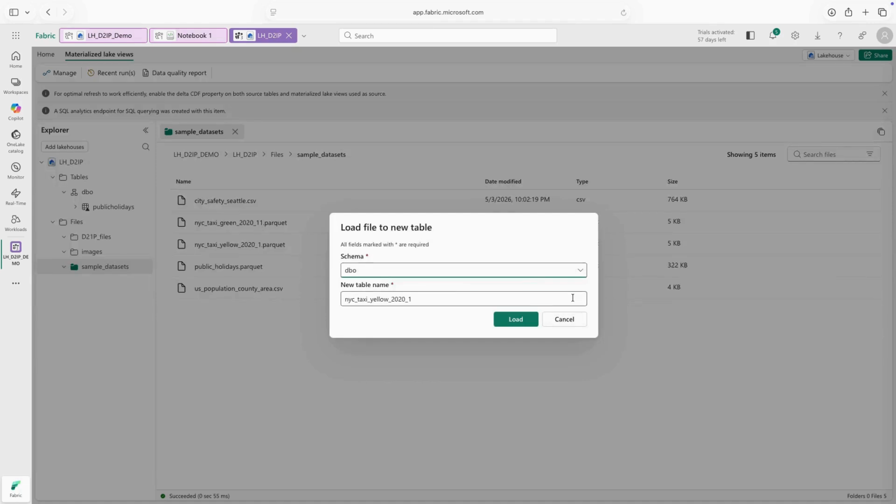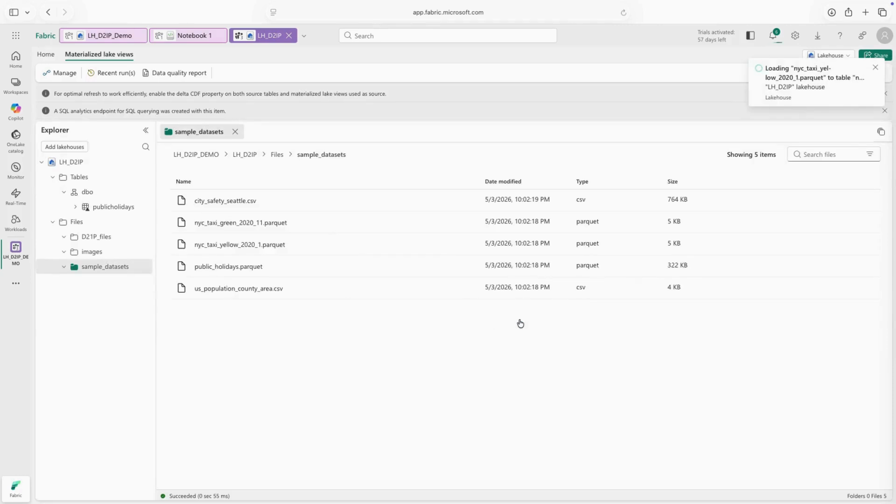Load to table. Select a file or folder in the Lakehouse Explorer and choose Load to Table to create a Delta table without writing code. This no-code option supports Parquet and CSV files, and lets you append or overwrite data in new or existing tables.